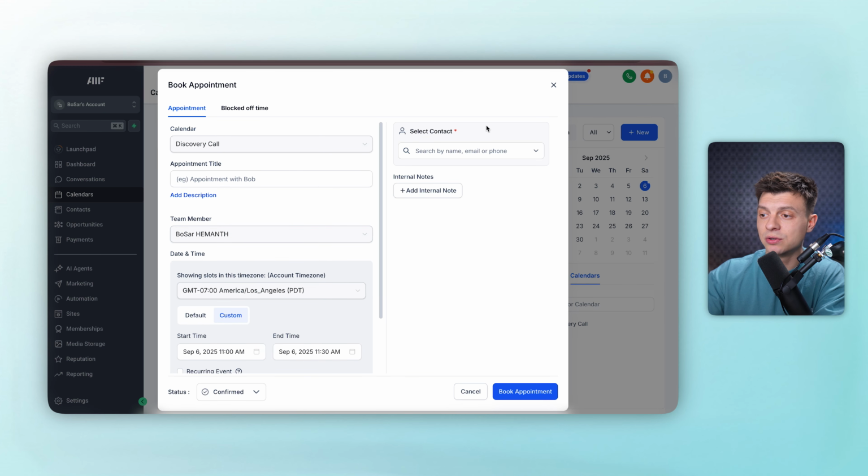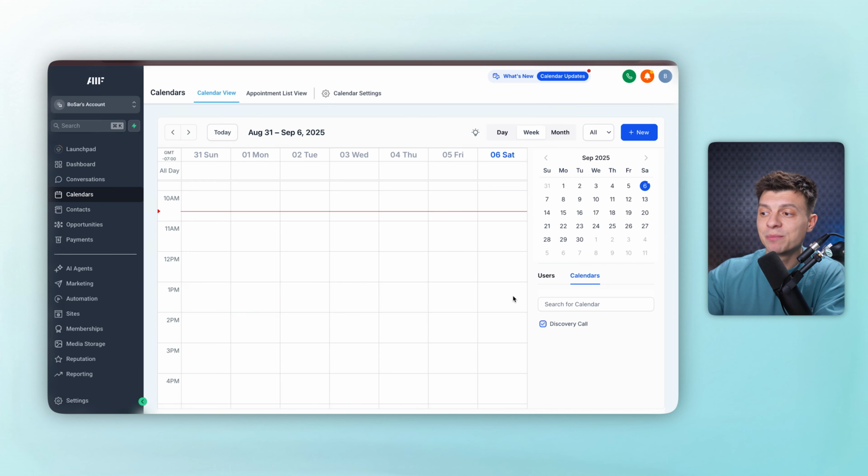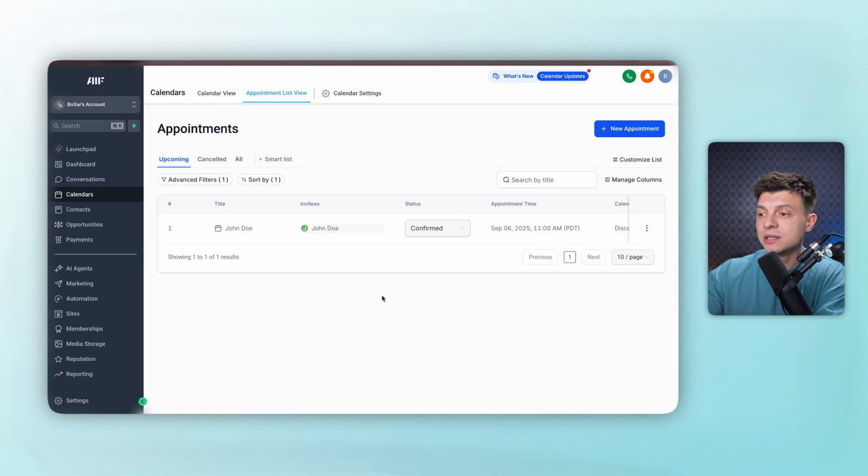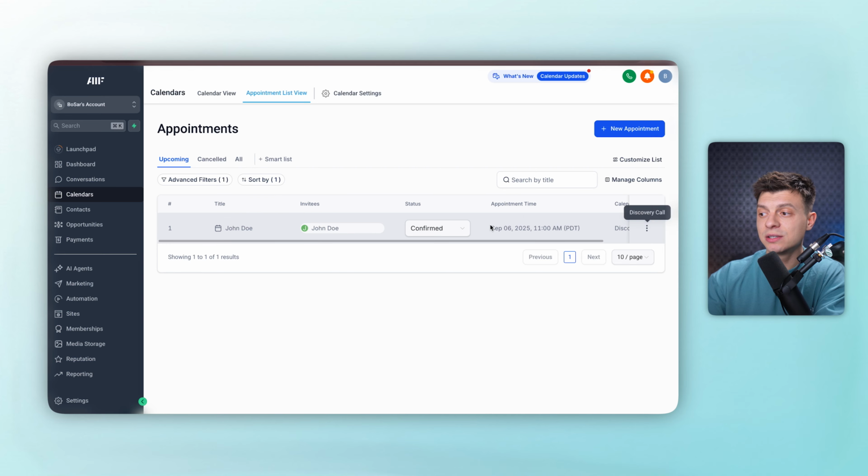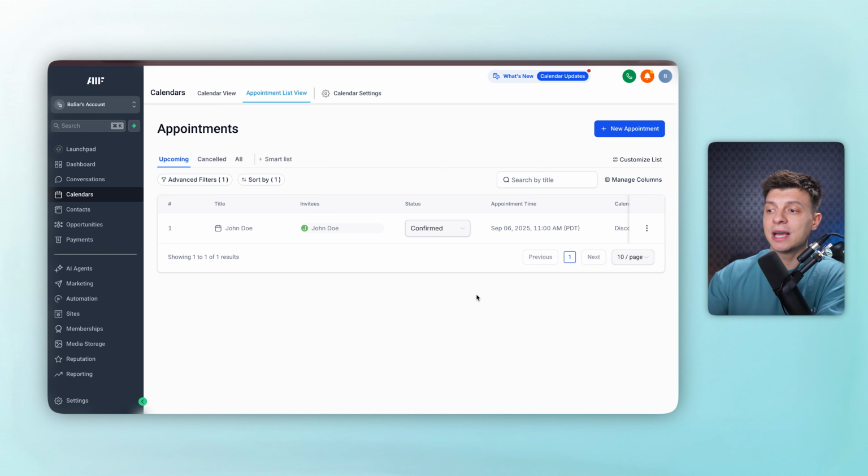In this case, let's use John Doe. That appointment now shows up on your calendar. From here, you can see all your appointments across different calendars, and if you need to, you can create as many calendars as your business requires.